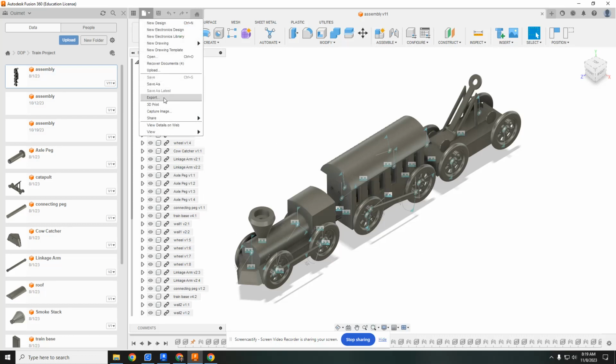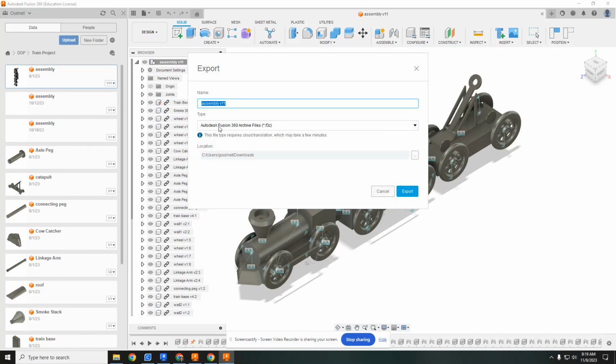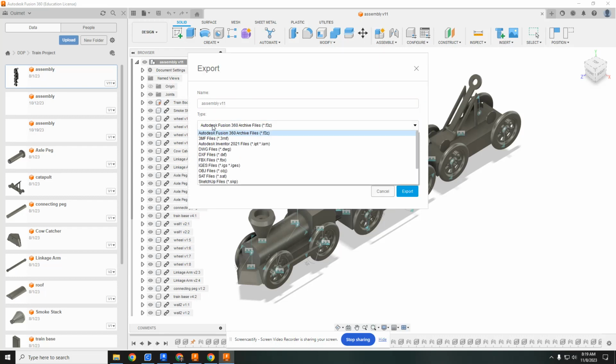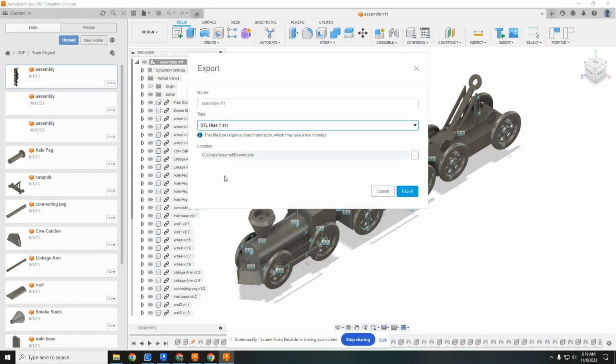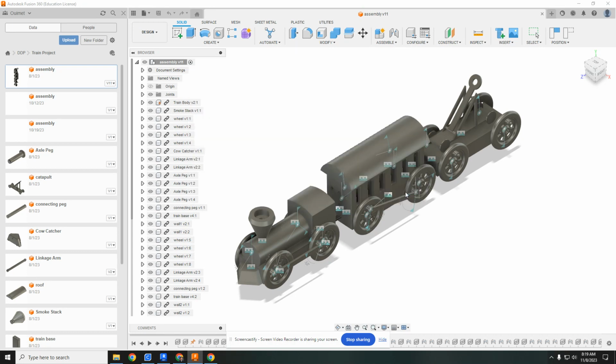So the way we're going to do that is in your assembly file, you're going to click File and then Export. Then under the file type, we're going to change it in this list to an STL file. It's down here at the bottom. You have to scroll down. And then we're going to give it a name. We're going to make it our last name underscore train. And then we're going to click Export.